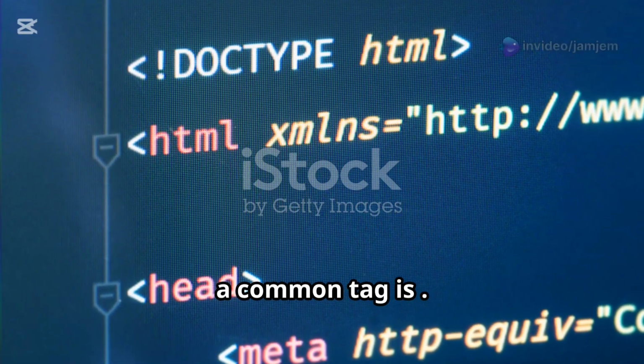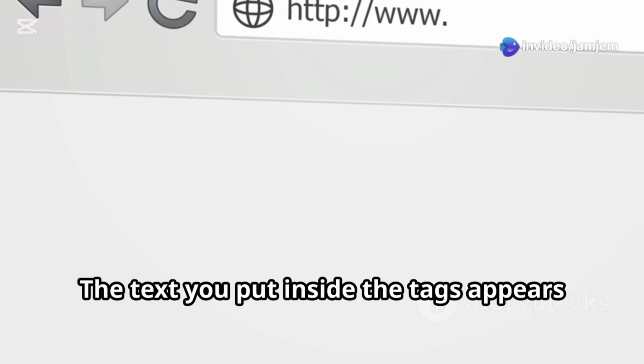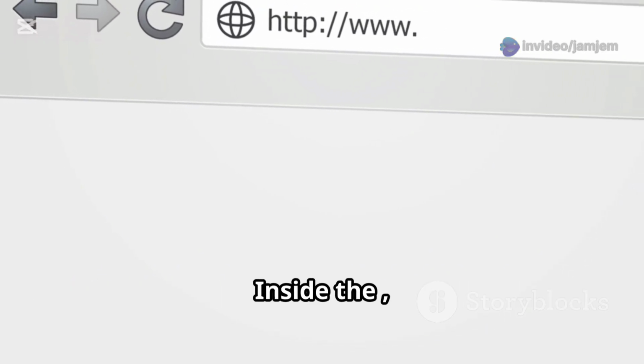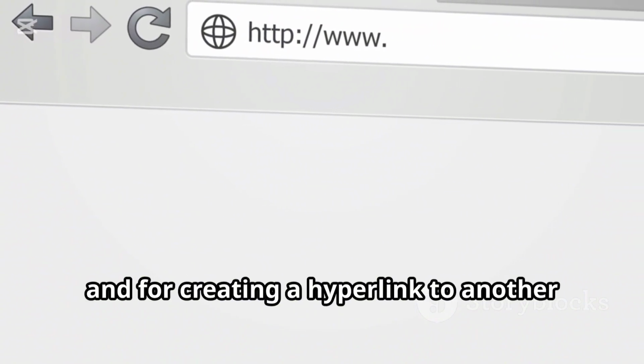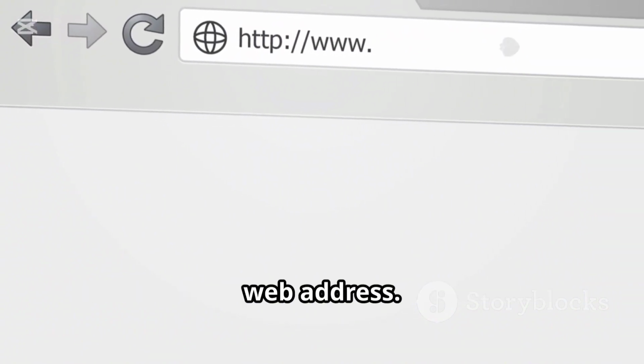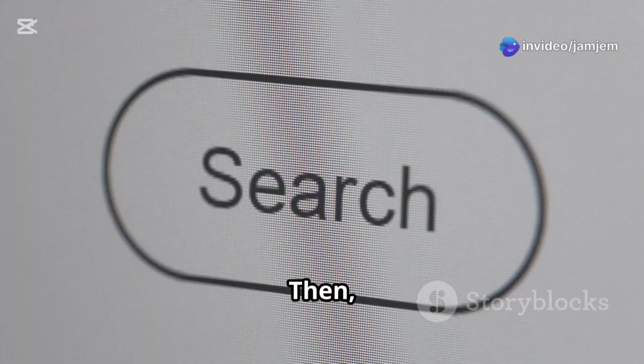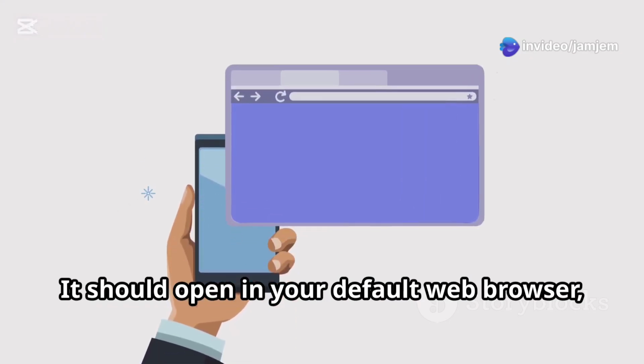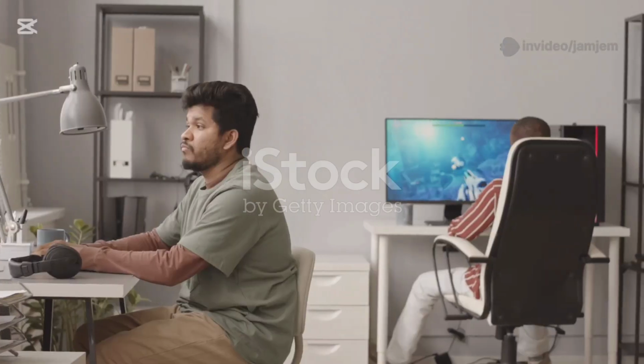Inside the head, a common tag is title. The text you put inside the tags appears on the browser tab or in the window title bar. Inside the body, you can use a heading tag for a main heading, a paragraph tag for a paragraph of text, and an anchor tag for creating a hyperlink to another web address. Save this code in a file name. Then find the file on your computer and double-click it. It should open in your default web browser, showing your first web page.